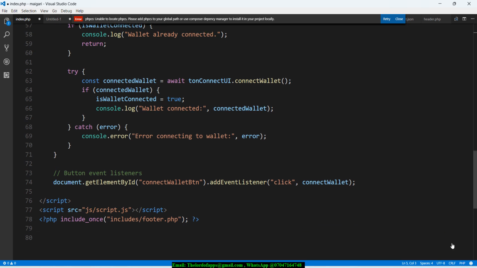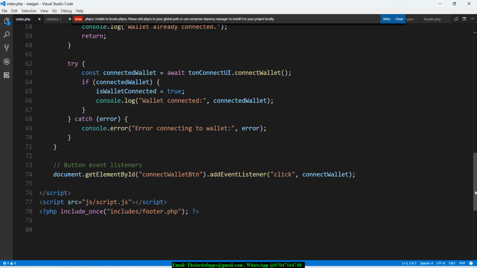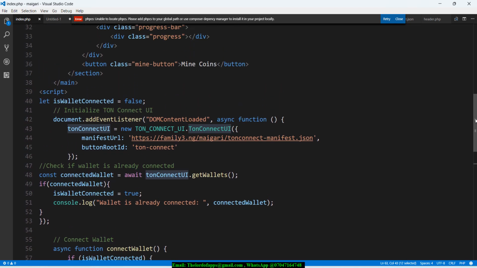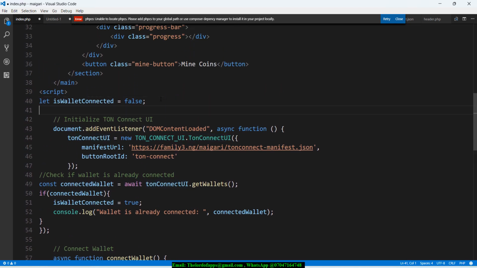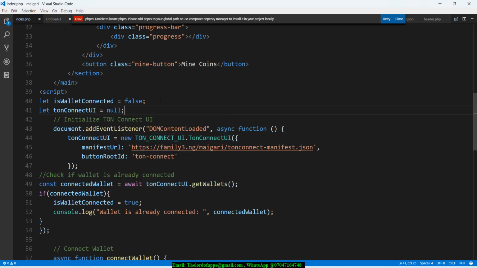All right, so if we save the changes, and I think if we take a look in here, we're going to see that we need to connect to this particular method in here, which is actually coming from the library itself, and we want to make that globally available. So let's do that up here. This is going to be let. I want to paste that, and initially I want to set that to null, and then we can terminate that particular line.